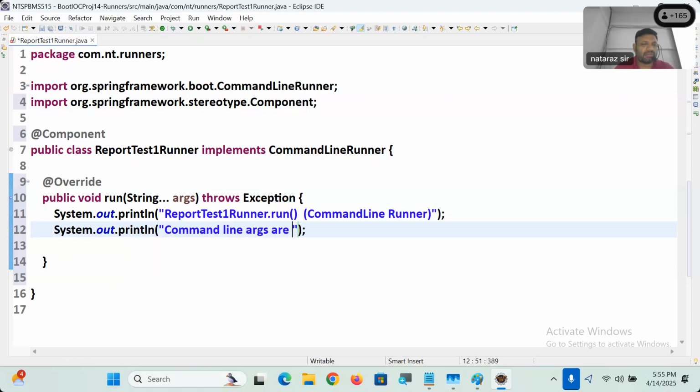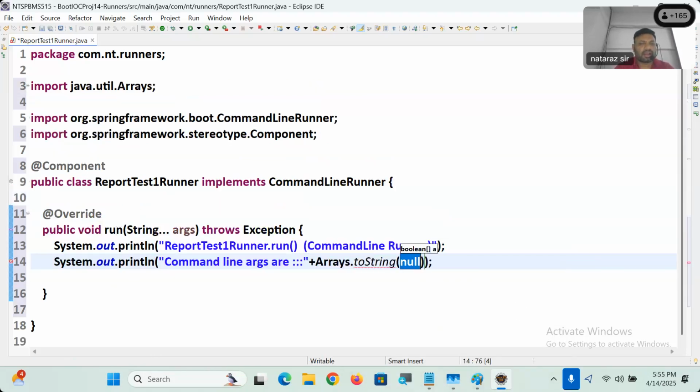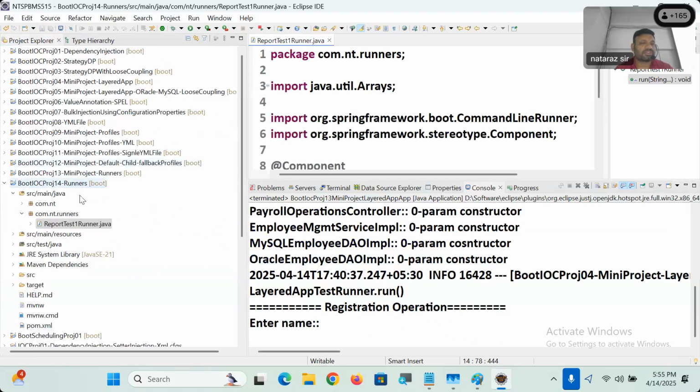Command line arguments are... what is there, guys? Arrays.toString(args). Arrays.toString(args). This is done, guys.